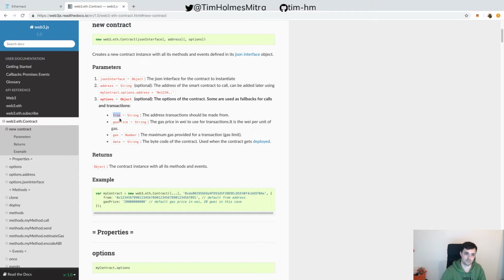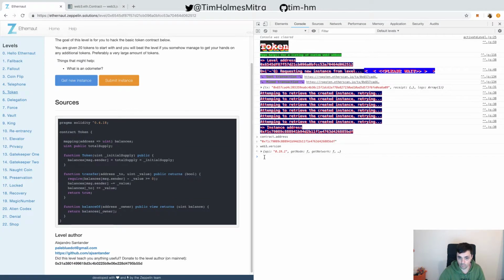So for example, what account to send it from, what to pay for gas, how much is the maximum gas, and then any data if I was, for example, deploying the contract. I'm not deploying it because it's already deployed, I just want to interface with it. So I basically just got to put all the little bits for JSON interface, address and options in here, and then I should be able to call methods on that contract. So where the hell do I get all that stuff, right?